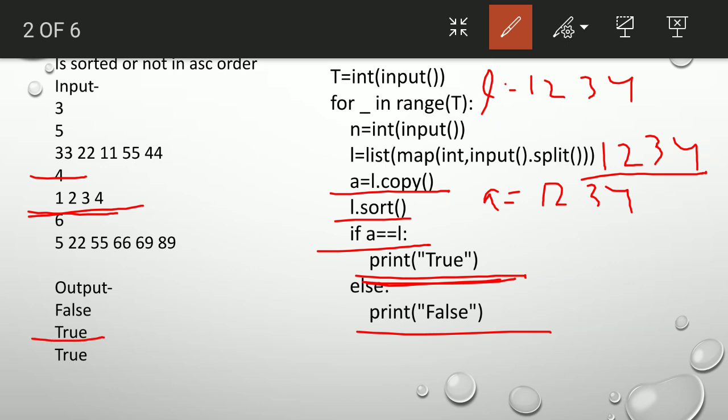In the same manner, we will take the list size 6 and all these list elements, and copy the element values into the list A. Now we sort the L value. It is already sorted, so both A and L are the same. So we will print true. Okay.